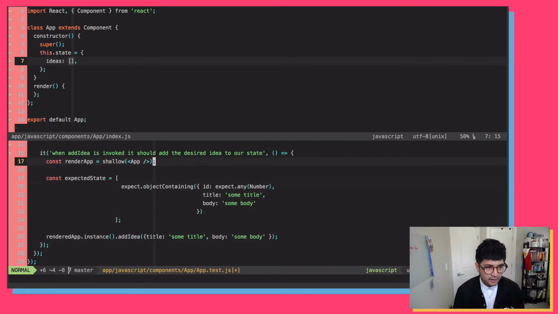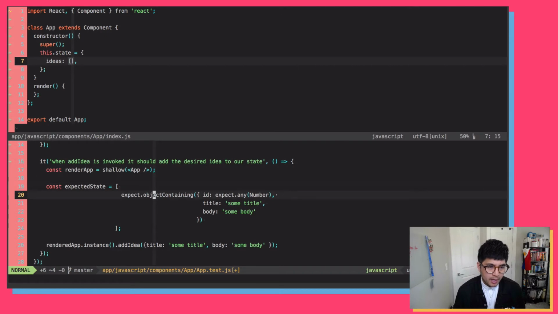I am saying I would like a rendered app. This is my expectation, not necessarily my expected state. And what I'm saying here is that I want an object containing an idea of any number. The reason I'm saying any number here is because I'm going to be using Date.now as an ID for us. And because I can't necessarily test that piece, I'm just going to say any number that comes through should be fine as my ID.